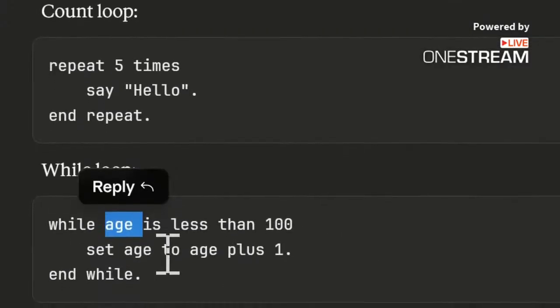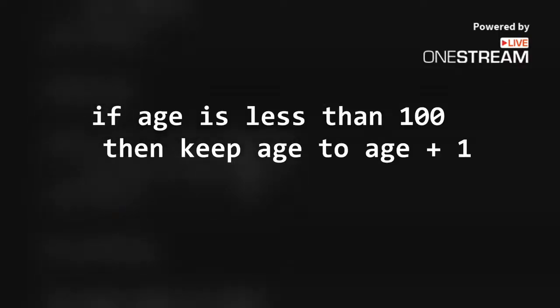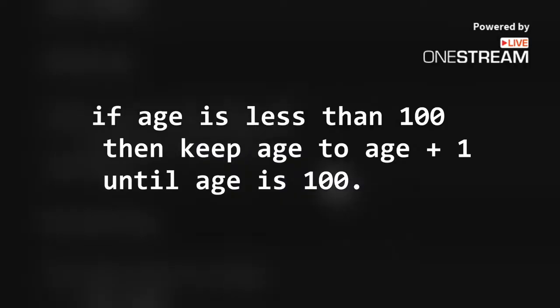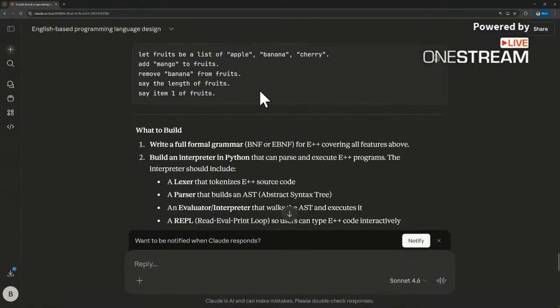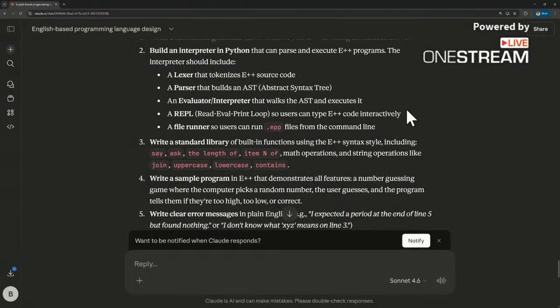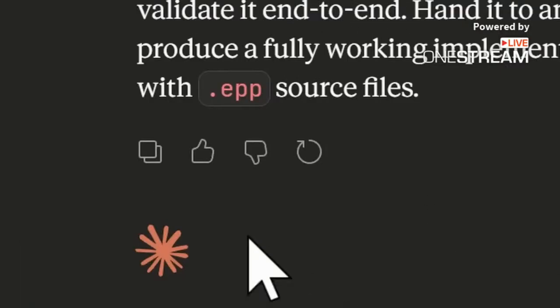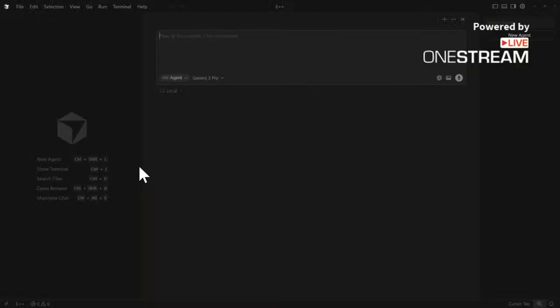About the loops, I don't know why, but I was hoping it would be something like, if age is less than 100, then keep setting age to age plus 1 until age is 100. But now I realize how stupid it sounded. So never mind. Okay, I'm not gonna waste more time. I think I understand how this works. Here we go. Let's copy this and we'll go back to Cursor.